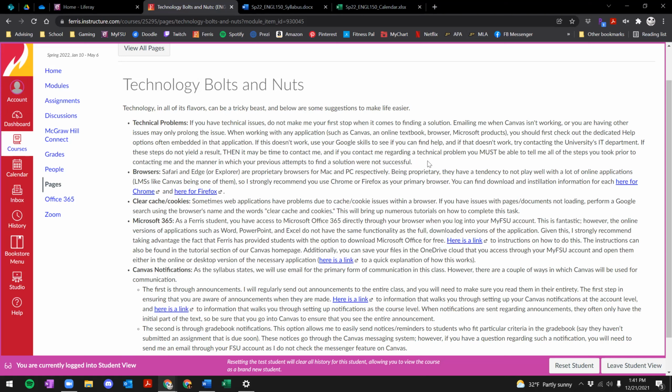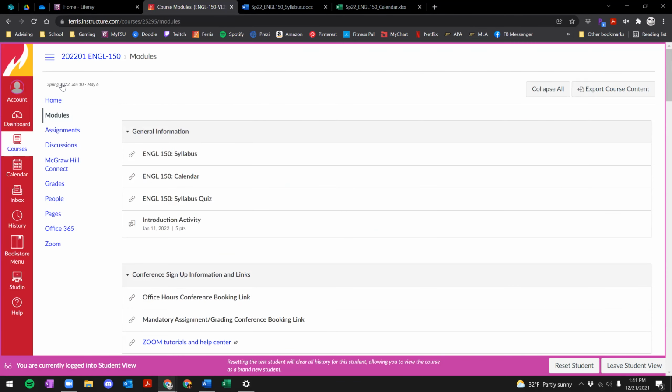Now, the one last thing that I want to point out is the fact that we will be having mandatory conferences. We will be having two different types of mandatory conferences. The first mandatory conference for each of your major assignments is going to be over your first rough draft so that I can give you feedback and help you to improve before you show it to your classmates and before you submit it for a grade.